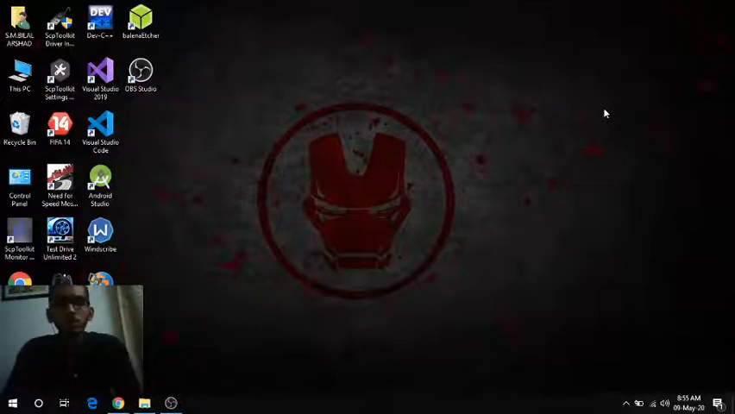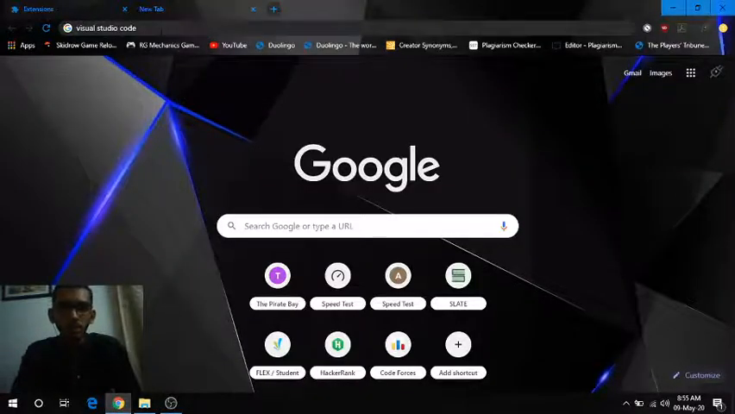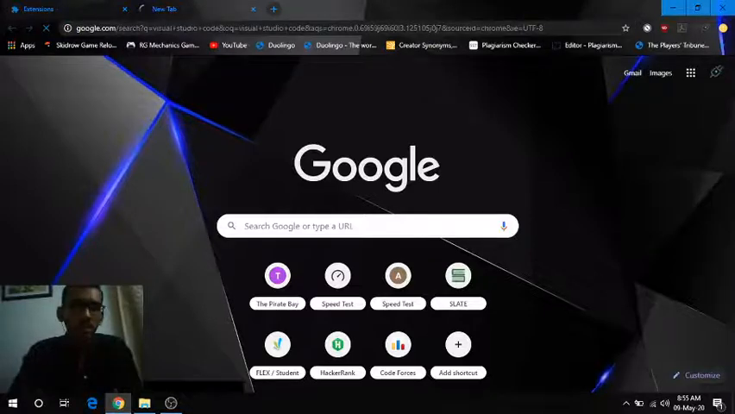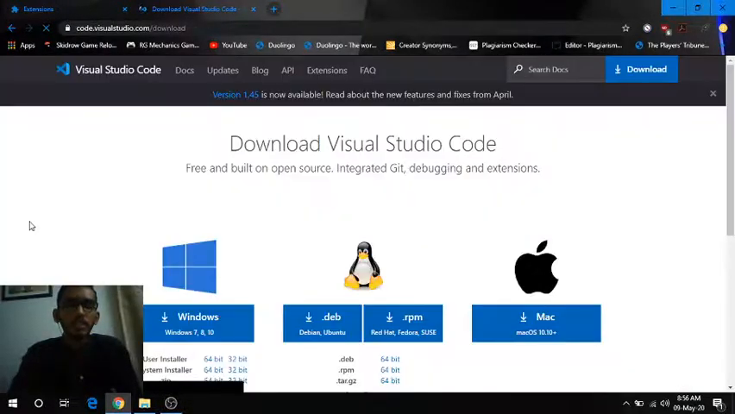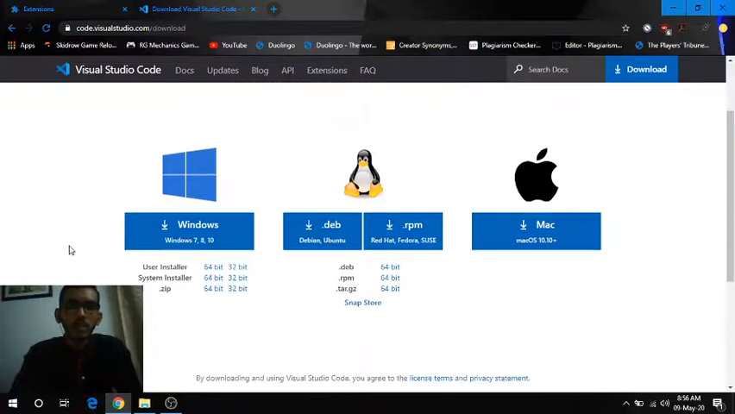So in order to run any program in Visual Studio Code, you obviously need to have Visual Studio Code on your desktop. In order to do that, just Google Visual Studio Code, hit enter, and you will have this link, download Visual Studio Code. Click on this link, and it will lead to the download page with three links: one for Windows, two in the middle for Linux, and on the right hand side for Apple.